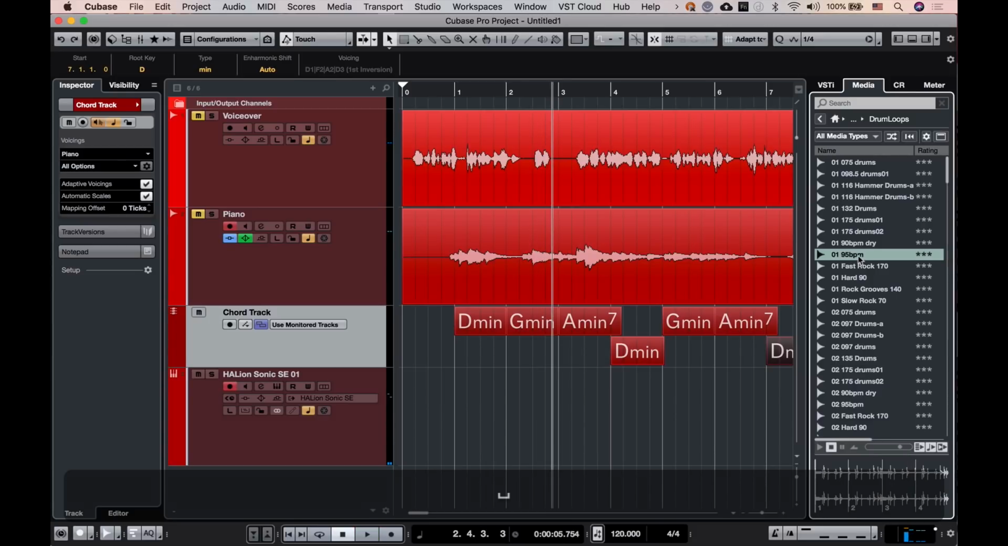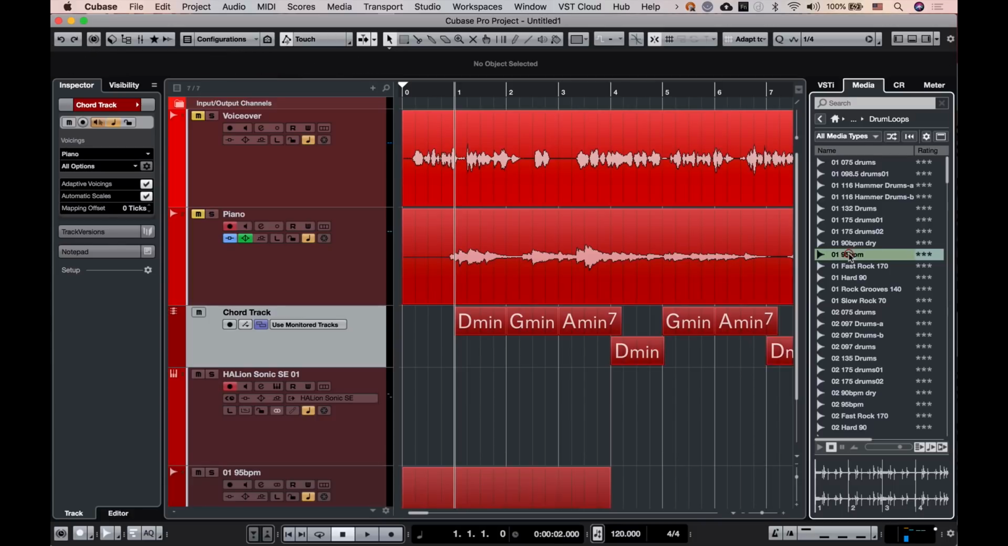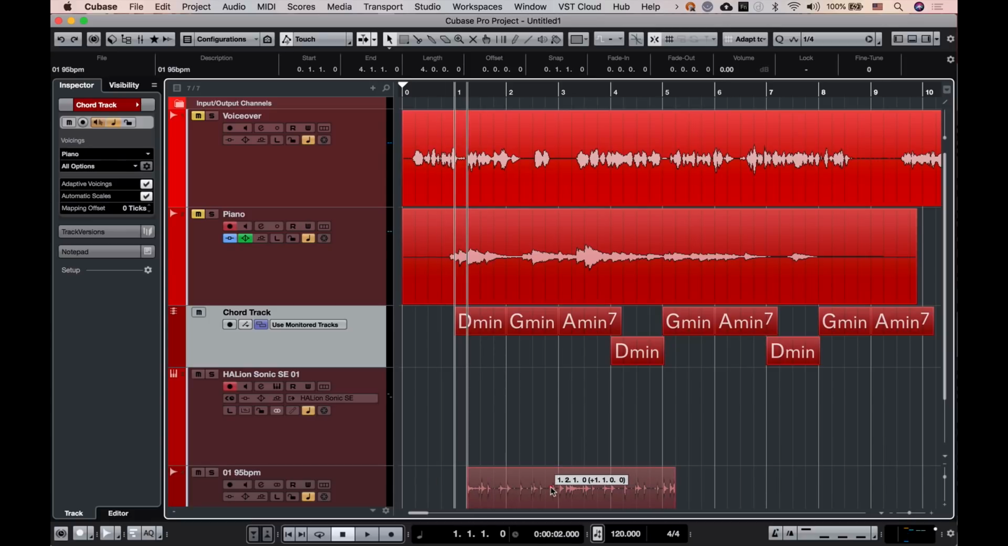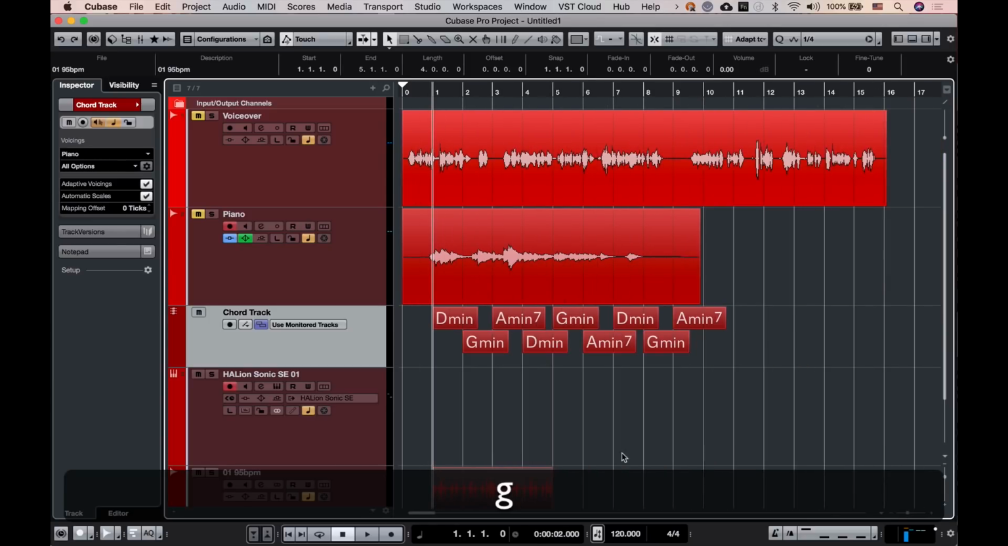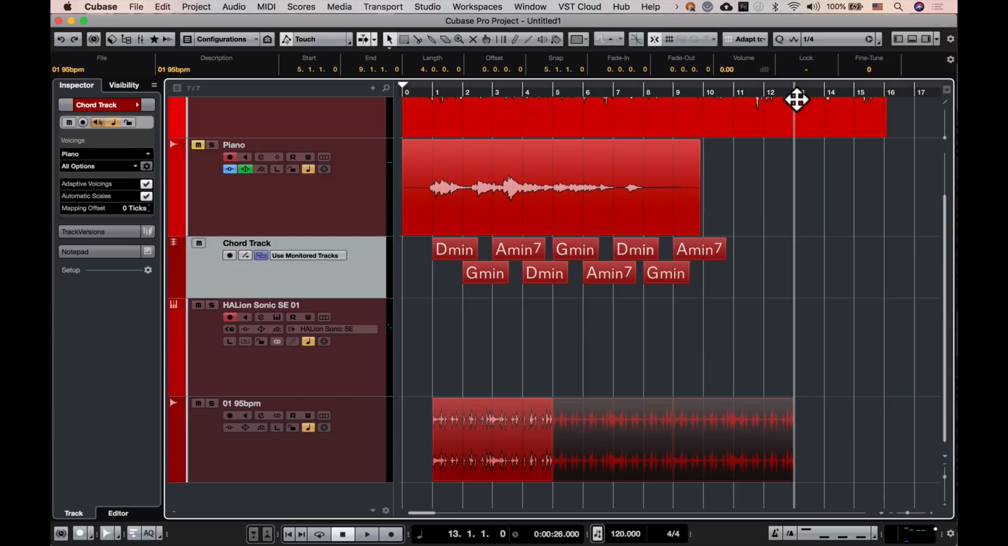Now all I need to do is double click. Maybe I want to start on bar number 1. Double click on this, and there we go. We have our loop right there. Now if I want to duplicate this loop, I can just grab this handle right here in the middle of the audio and drag. And now I have the loop playing continuously until bar 13. So let's play it back.